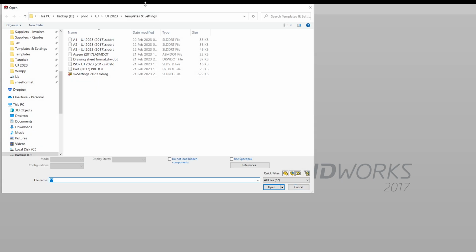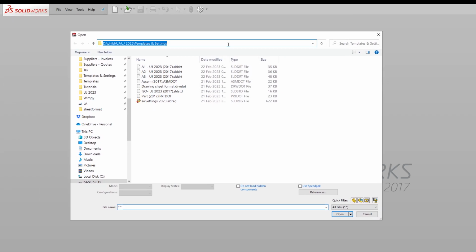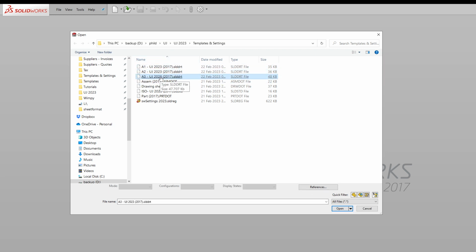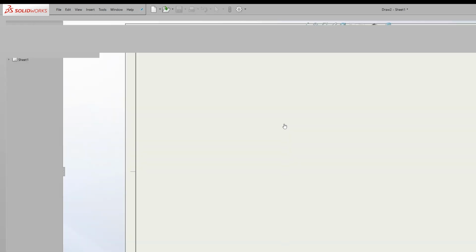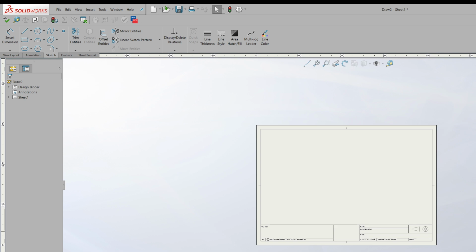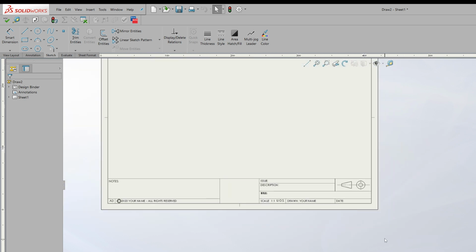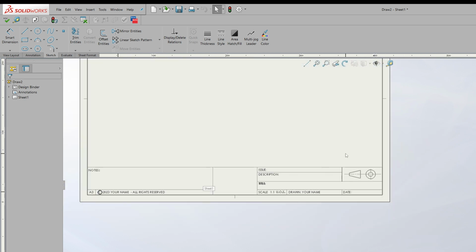And now we're going to open a file, not go to New. We're going to open. And it should, if it doesn't go to your templates and settings or your templates folder, just make it go there. And then select this first, this A3 sheet format. Okay, so let's just scroll up so you can see what's going on here. You can see that it's loaded the A3 sheet format.